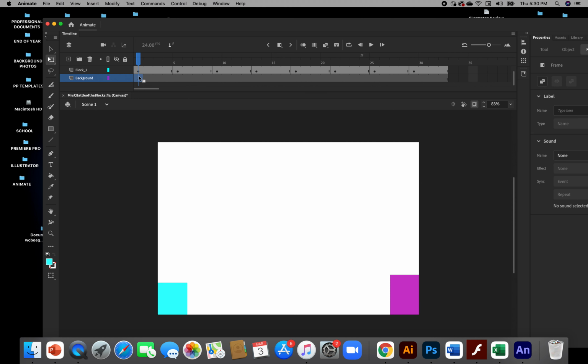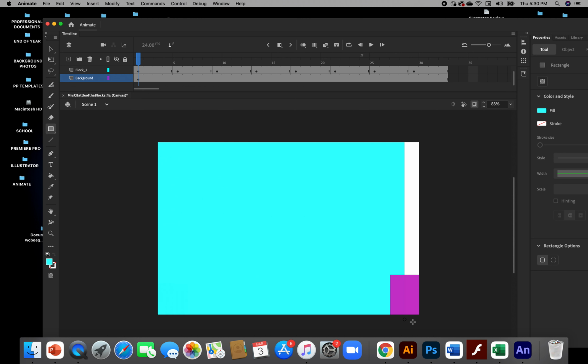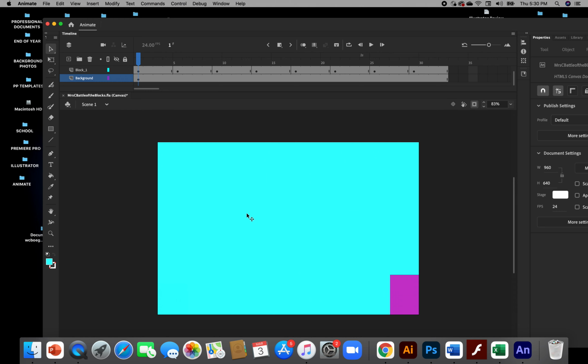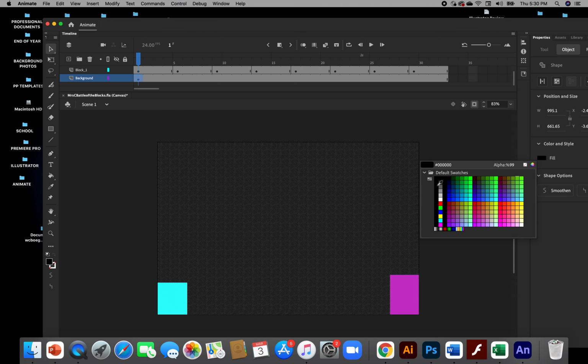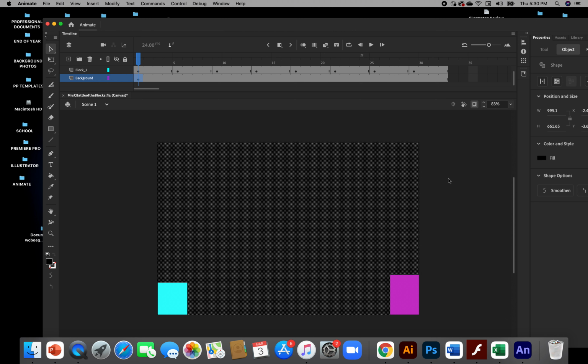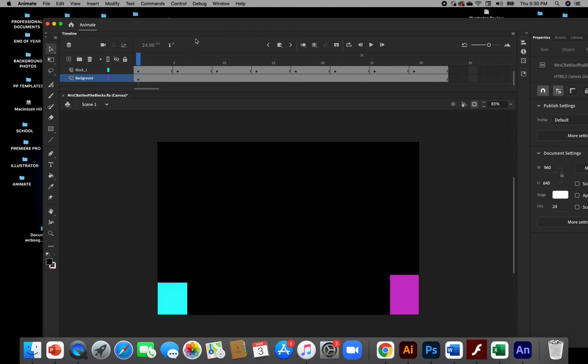I'm going to start with the first keyframe, and I'm going to draw a box. And my box needs to cover the entire stage. So make sure it covers the whole stage. Hit your selection tool, and let's change the color. Black is always a safe bet because you can see things on black.